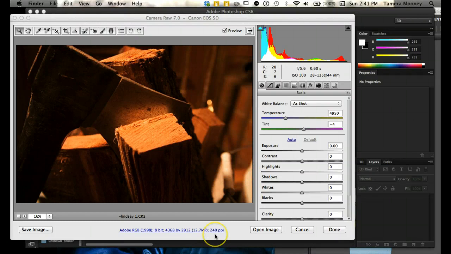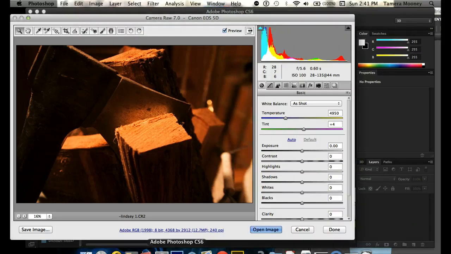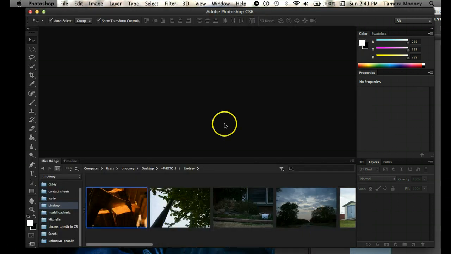Not sure why my Photoshop is jumping up and down. Let's find out why. Sorry about that. My little Photoshop icon was jumping up and down here. I don't know if you could see it. I'm like, what the heck is going on?